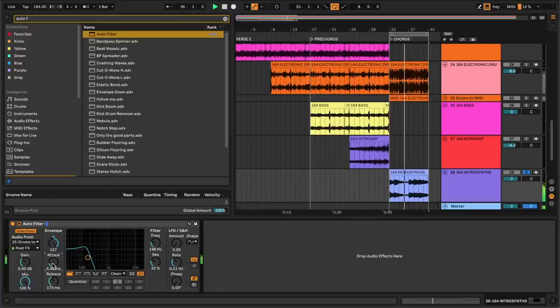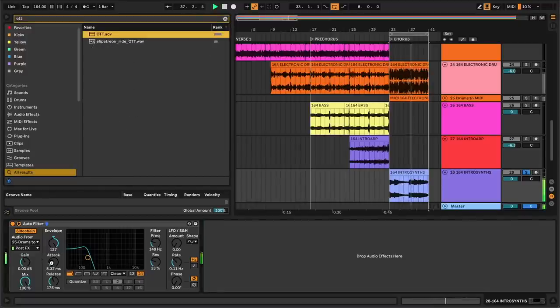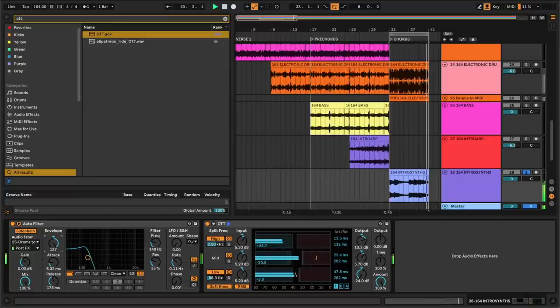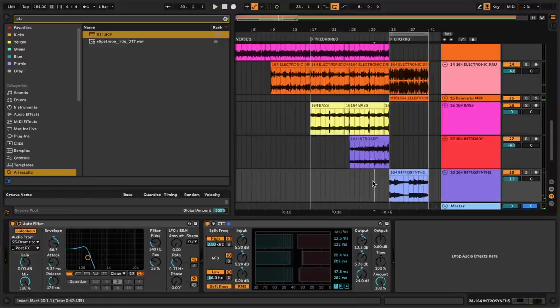Maybe just to smooth this out a bit, I'm gonna add some OTT and take out the low end. All right, turn down the envelope so it doesn't quite go as high. Let's hear it in the mix. Oh, sick. All right, let's hear the transition from the previous section into the chorus.